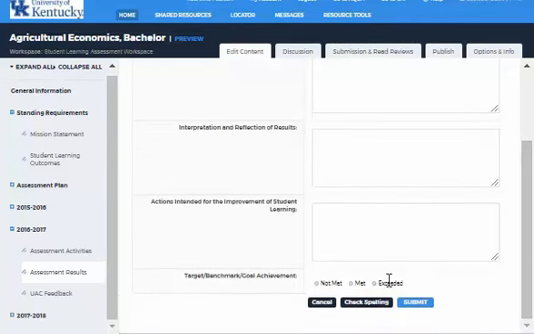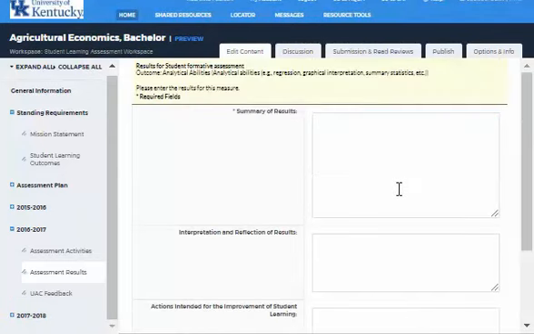At the bottom of the form, use the radio buttons to identify your target, or benchmark, as met, not met, or exceeded. Submit. You have now entered your SLO assessment results.